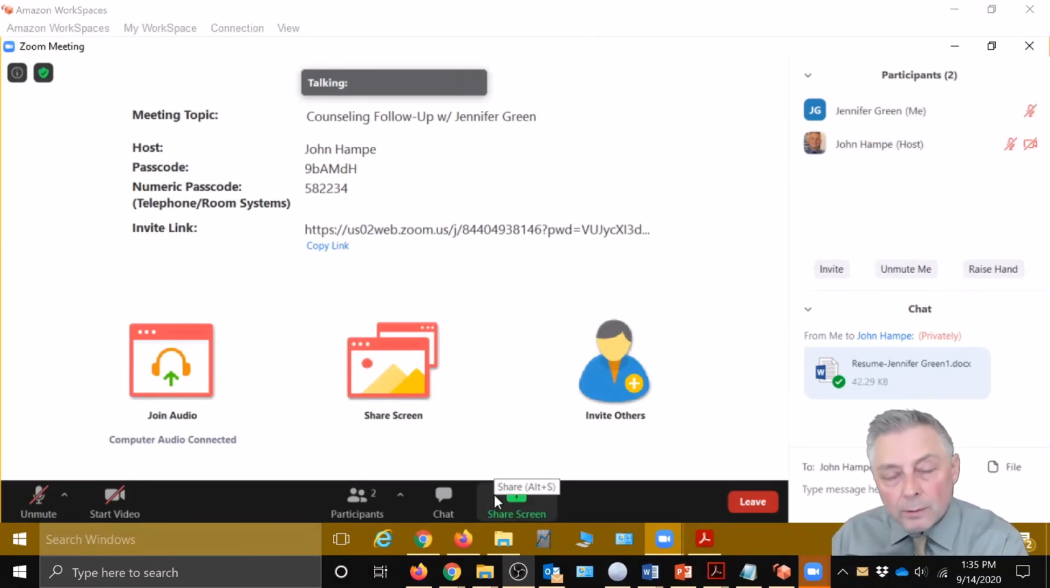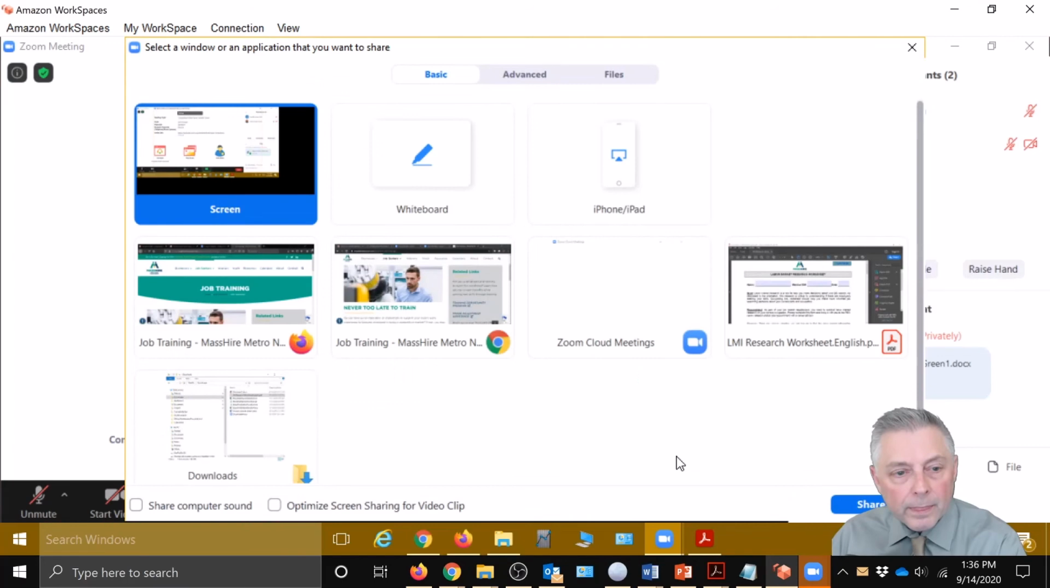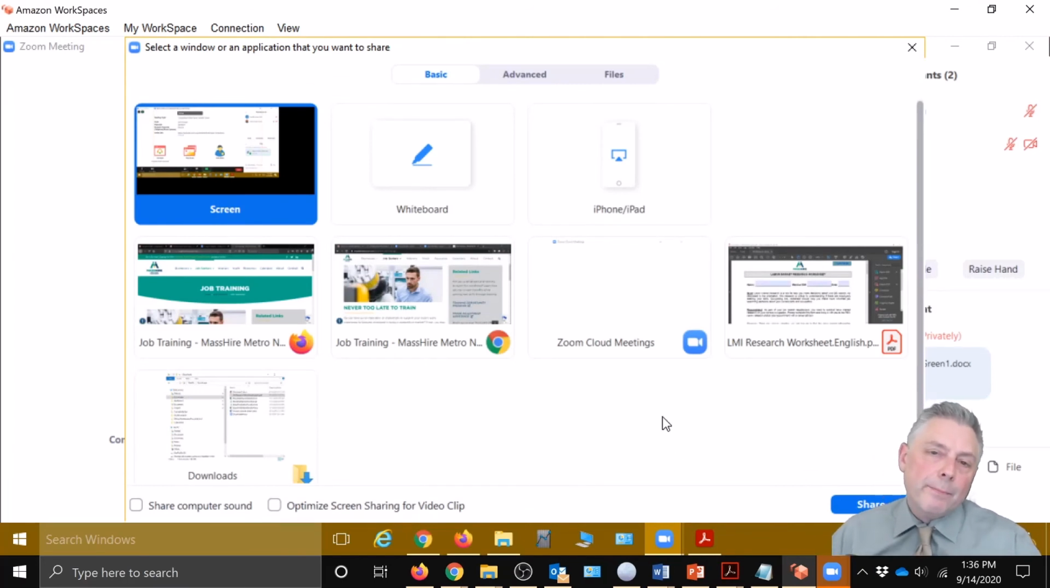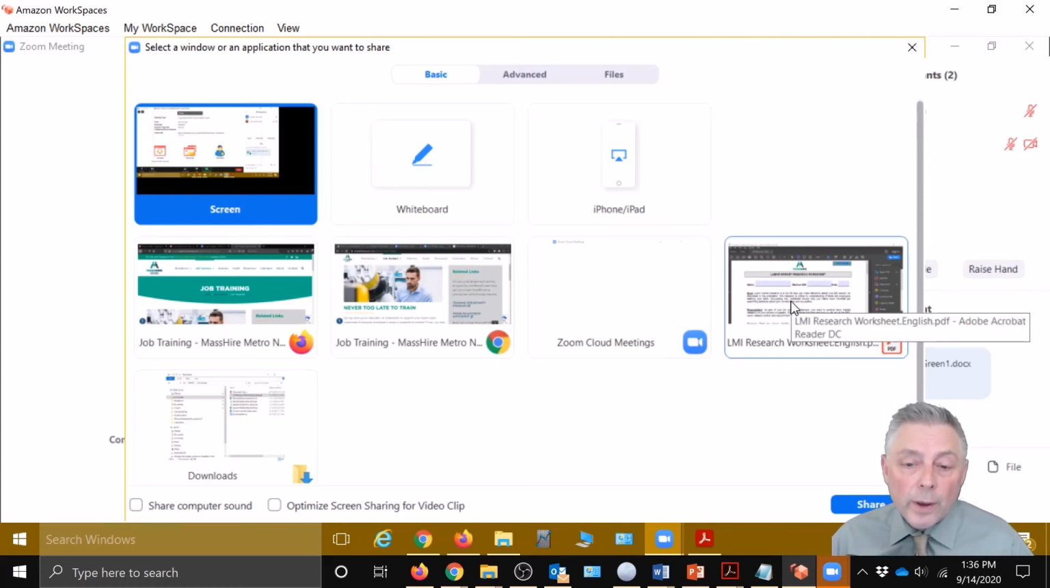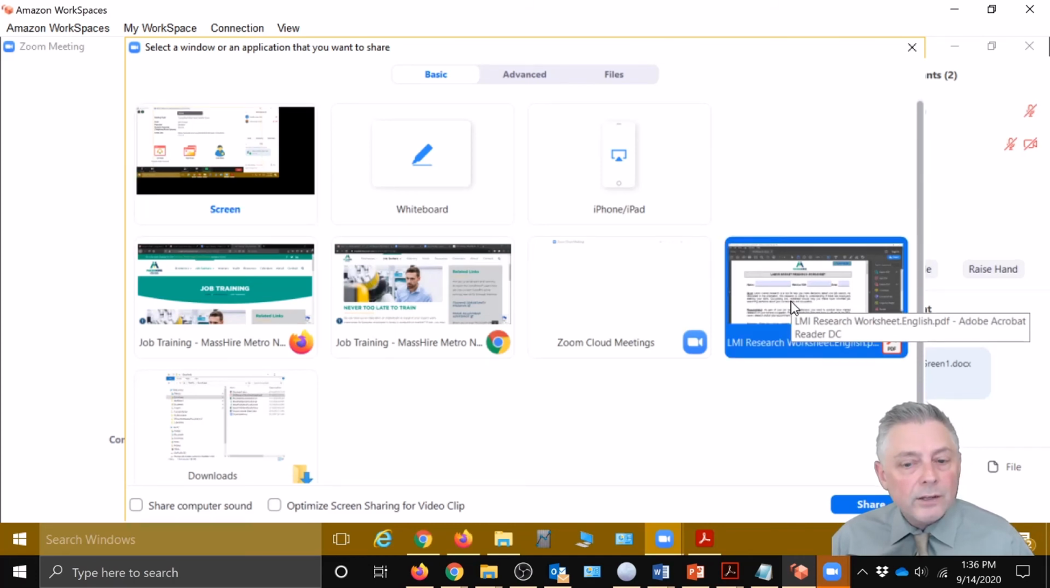Now, if you go to the control bar at the bottom of the Zoom session, you're going to see the button Share Screen. We're going to go ahead and click that. What it brings up is basically everything that's open on your computer, whatever web browsers you have, any documents, any PDFs, Word documents, resumes. In this case, what we're going to try to share, because you may have a question, say, about a labor market worksheet, is this PDF that's open. We're going to highlight it. We just click it, you see how it highlights in blue, and then we're going to go to Share.